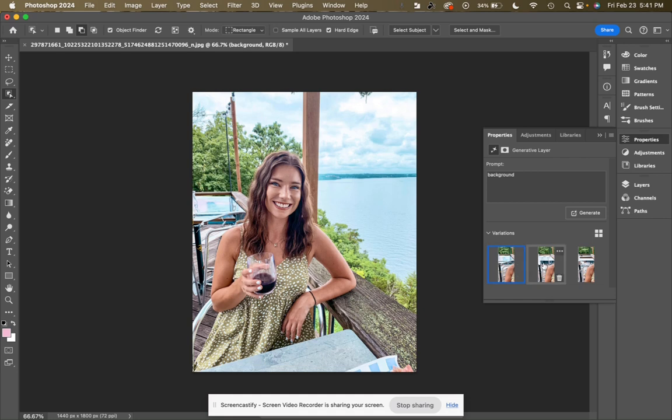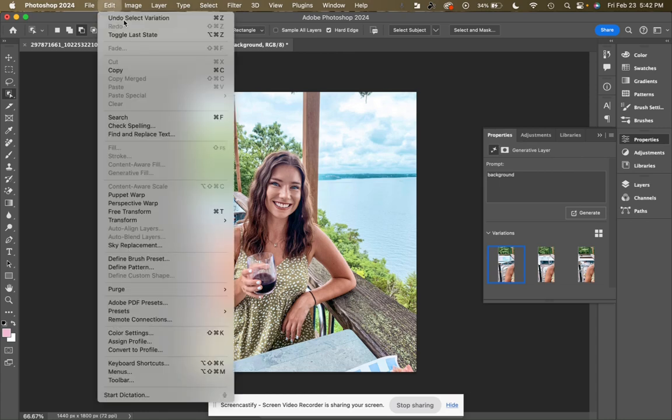Oh wow, look at that. Okay, let's just look at the variations. Okay, so it completely removed this whole table. Now this kind of looks weird. Okay. I think I like this first one the best. All right, so I just kind of wanted to see what that would generate, but I would like to change the whole background and not just that spot, so I am not going to keep that.